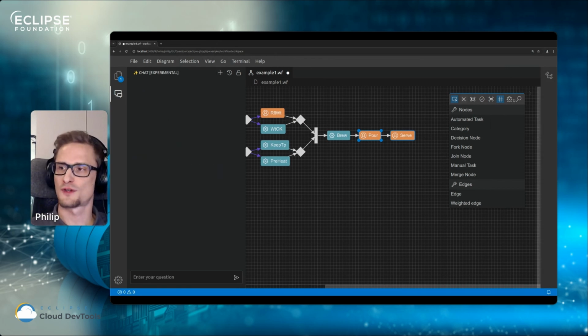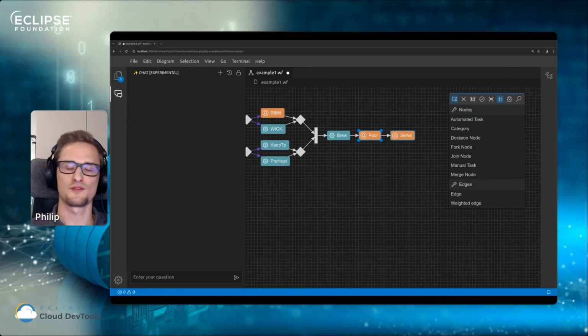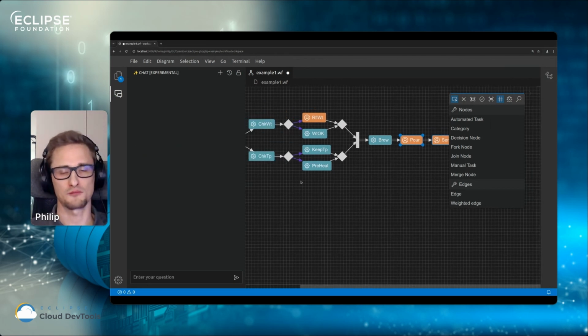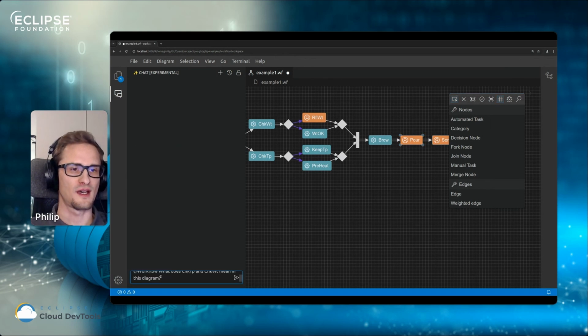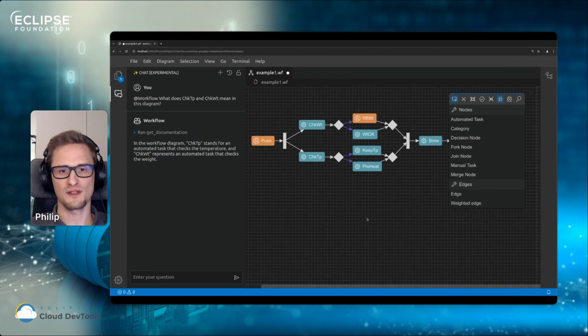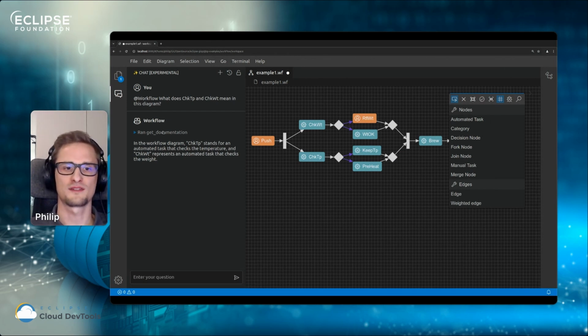Another example of a good use case is that sometimes we may even need to pull in more context to understand and give answers to certain questions about this diagram. So for instance, I could ask, what do check TP and check WT even mean? It's not specified in this diagram, but still the AI can retrieve additional artifacts like documentation that might be behind this diagram to give an answer like, okay, check TP actually stands for check temperature and check WT stands for check the weight.